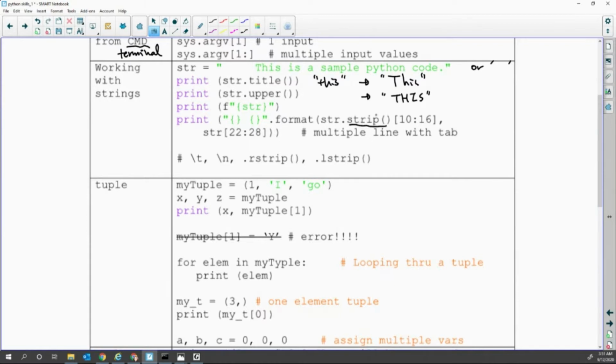The strip means like a trim. So the strip method is deleting extra white spaces at the left and right end. If you want to delete only the right end, you are going to use rstrip. If you want to delete only the left end, you are going to use lstrip. When you say string variable dot strip, it will return the string without any extra spaces. So the extra spaces before this will be gone.